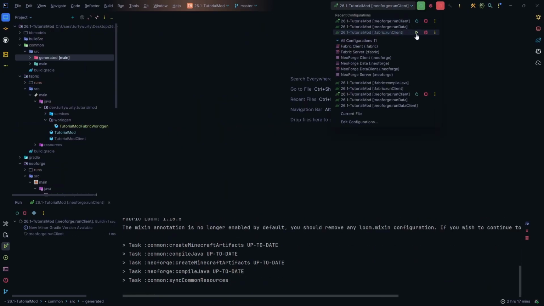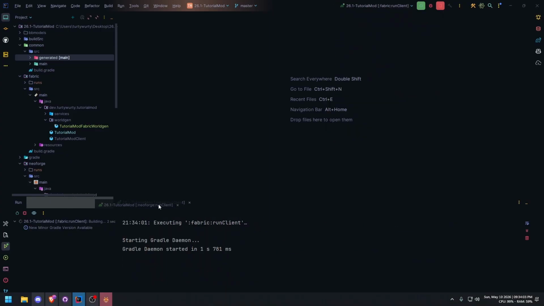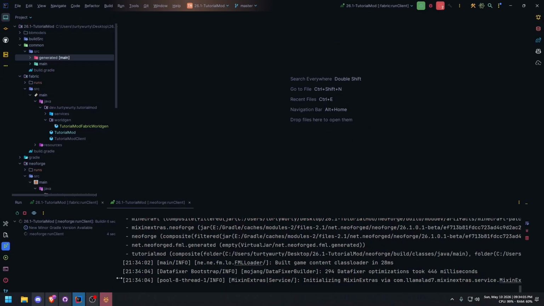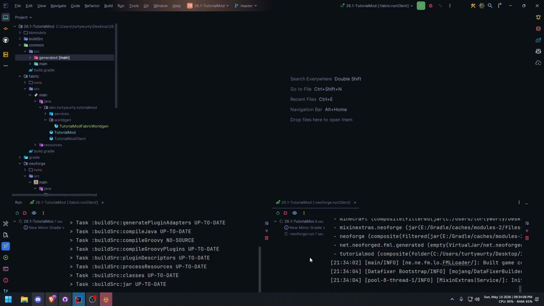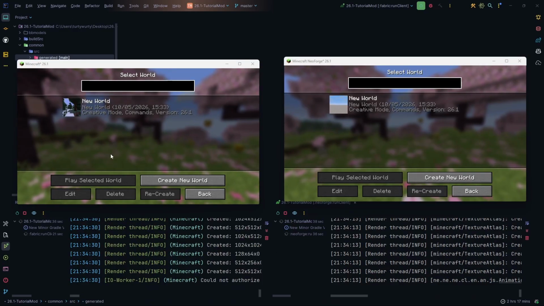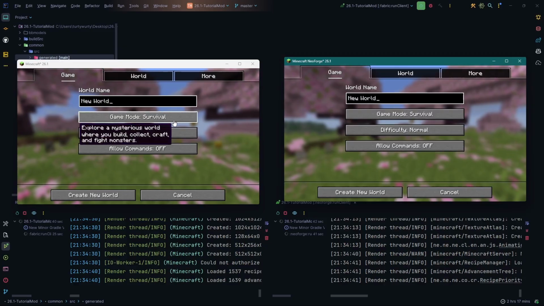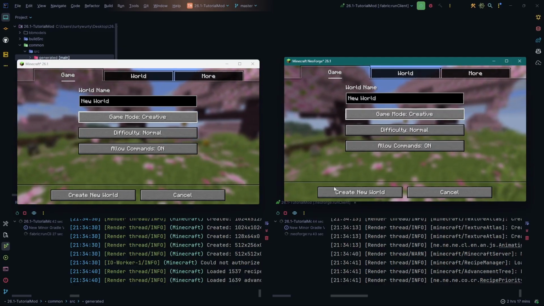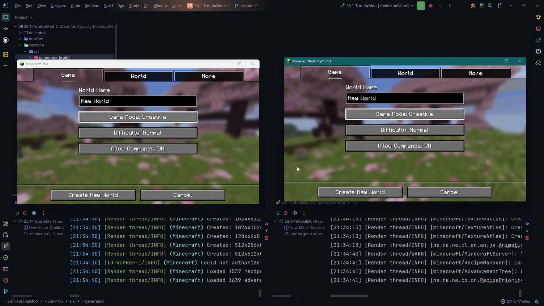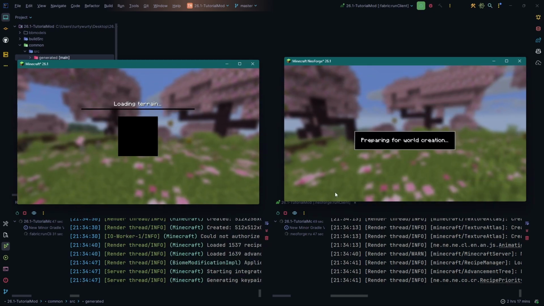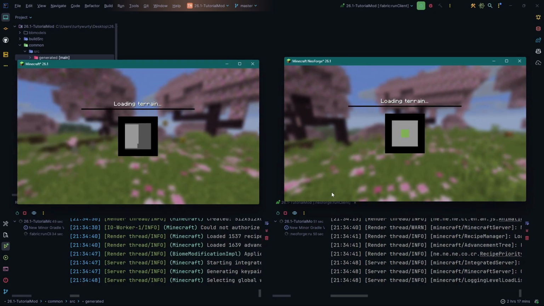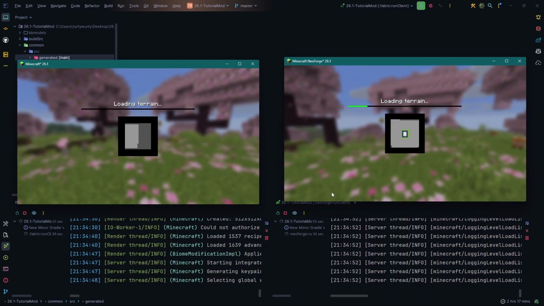So let's run NeoForge, and also let's run Fabric, and hopefully we should be able to see that this should have our ores in the game. All right, so my game has loaded. Now we're going to go ahead and create a brand new world for both of these, obviously because we want to be able to find our ores much easier. So let's create these worlds, and hopefully we should be able to find our ores.